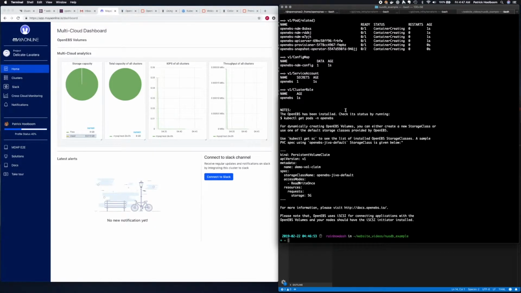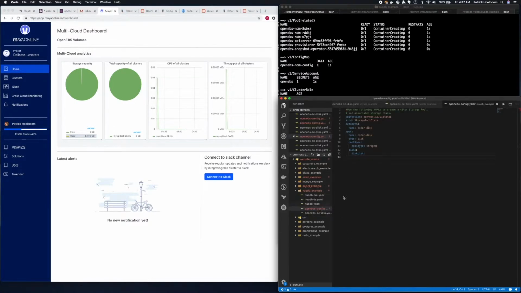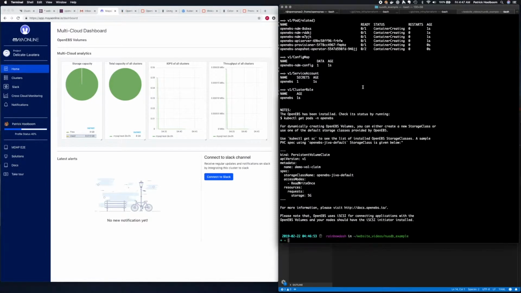Now that OpenEBS is installed, the next thing we need to do is set up the CStore pool. There's an example of a configuration file to do that in the OpenEBS documentation, so we're going to go ahead and use that.